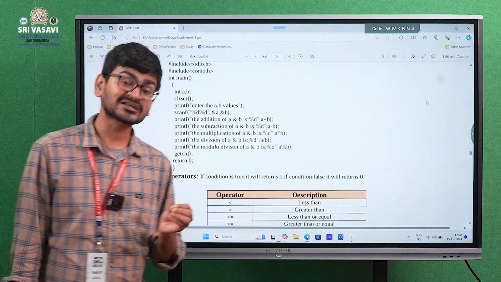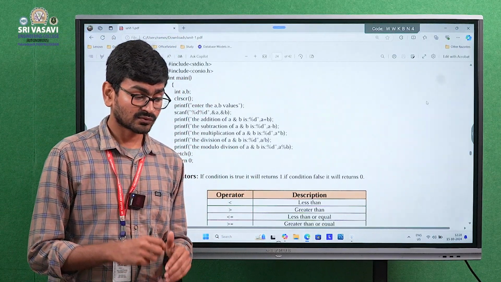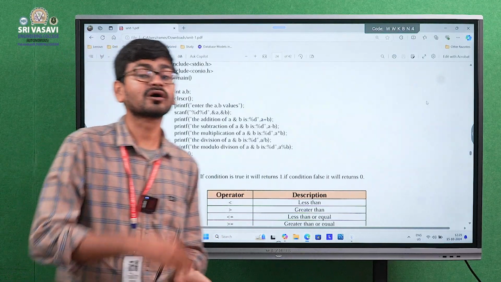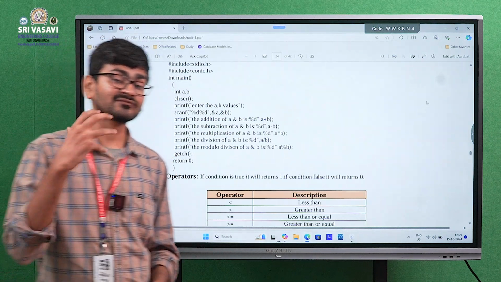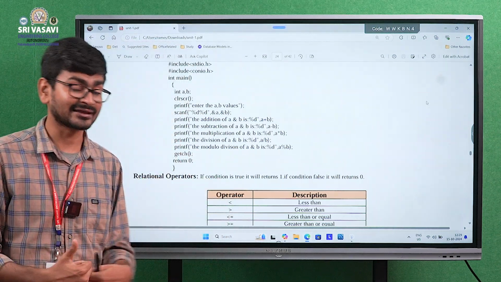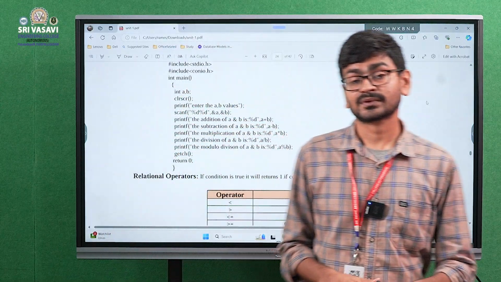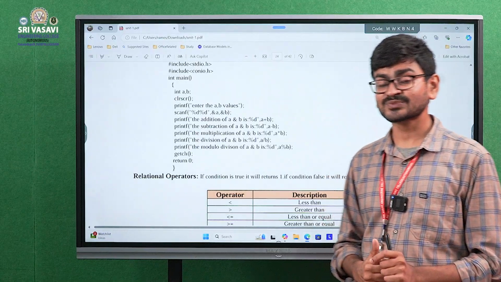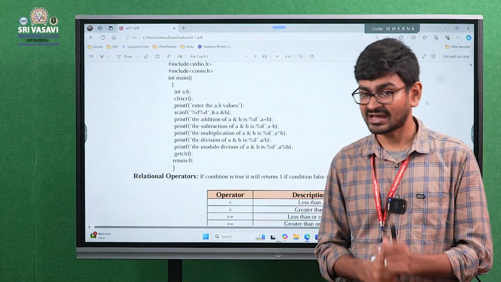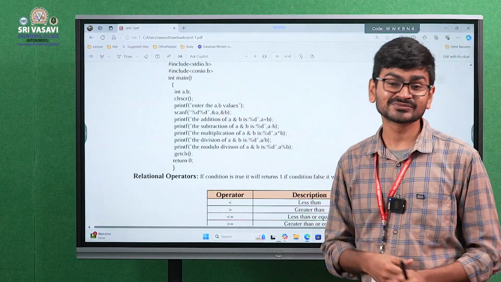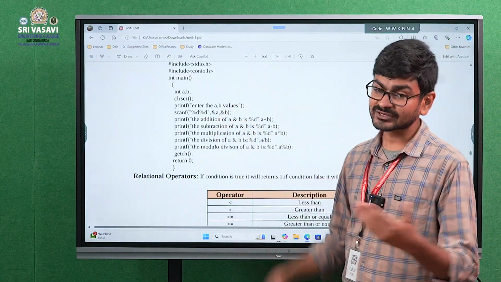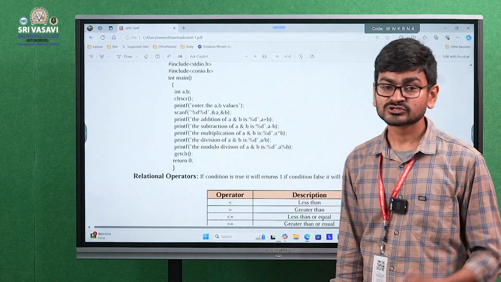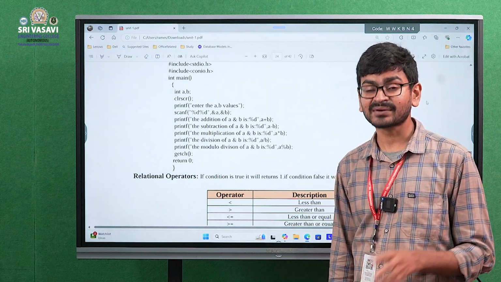What do you mean by format specifier? Whatever the user inputs, or whatever values are output, the format in which the value is displayed or taken is defined by the term format specifiers. These format specifiers are mainly used in printf and scanf only. For integer, the format specifier is percentage d, and whatever the user enters will be stored in the memory locations of a and b respectively. Here the memory location is denoted with the ampersand symbol.